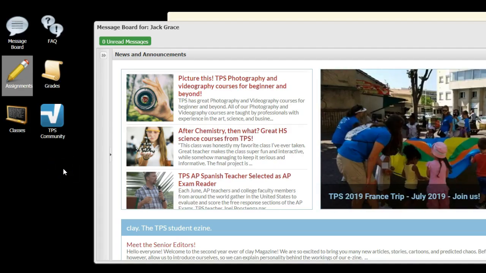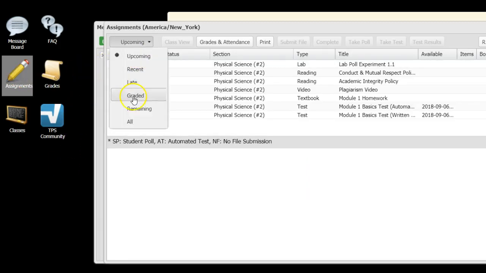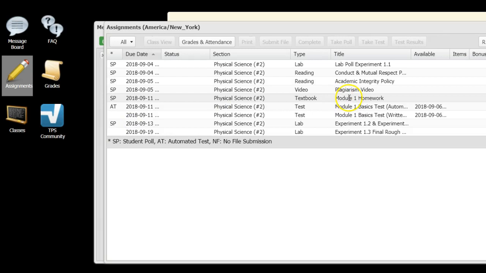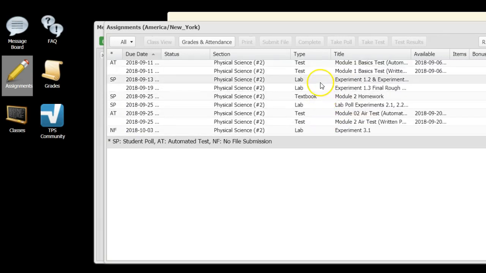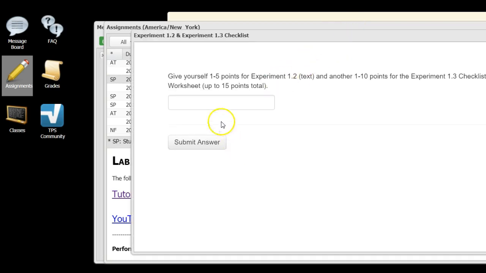So to take the poll, you would go to Study Place. You can click on Assignments. In this case, I have to go ahead a little bit. You would find Experiment 1.2 and Experiment 1.3, and you'll notice that Take Poll lights up. So you'd click that, and eventually you'll give yourself 15 once you've done Experiment 1.3 checklist, which we're going to talk about next. So don't do it yet.